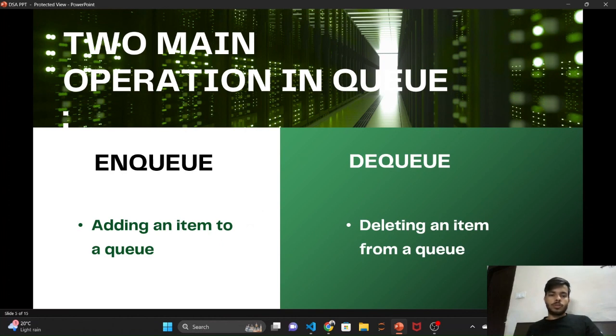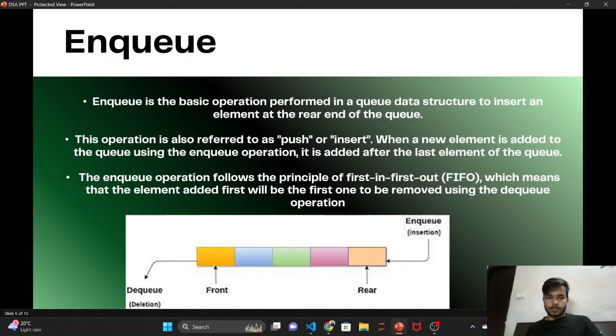There are two main operations in queue: enqueue and dequeue. Enqueue is just adding a new element in a queue, or in real life, another person standing in the queue to get a ticket. It's the same way. And dequeue means deleting an item from a queue, the element that has entered previously will be deleted. Like in real life, a person who was already in the queue got the ticket and left the queue. It's the same with dequeue. Deleting an item, that's it.